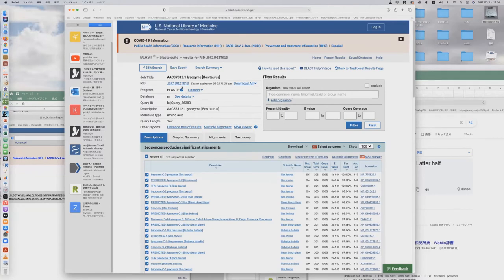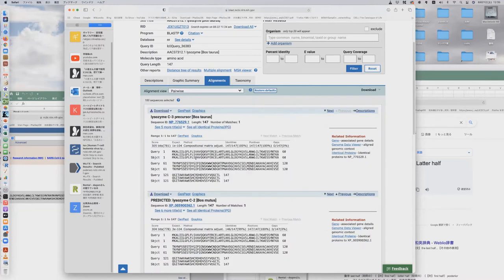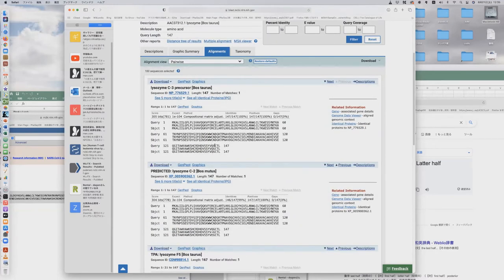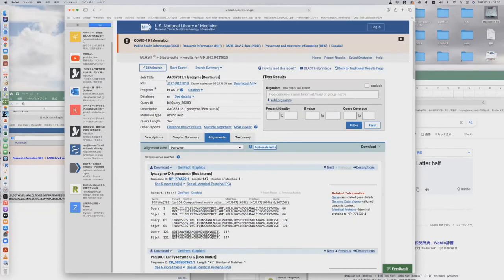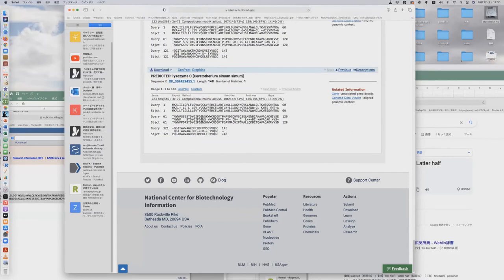Okay, then the sequences which show a significant sequence similarity to the given amino acid sequence. The lysozyme of the cow is detected like this. Let's see the alignment. The identical amino acid sequences are detected at the top. I think it is better to use this one. In this database searching, we just use the default setting, so the top 100 sequences are shown here.